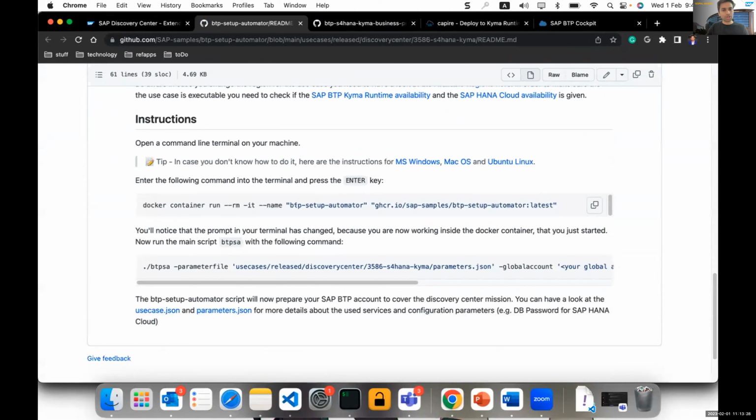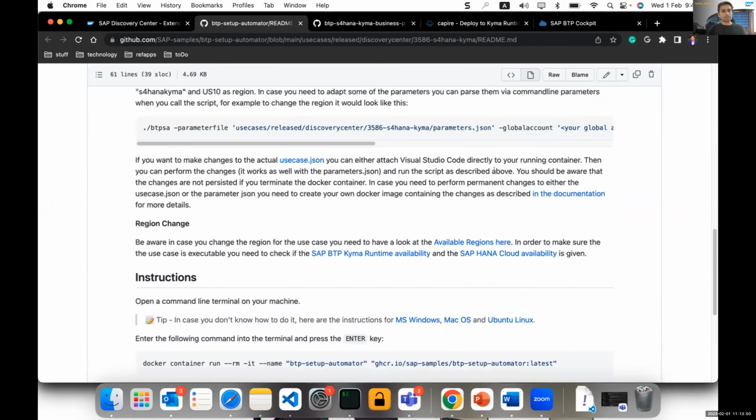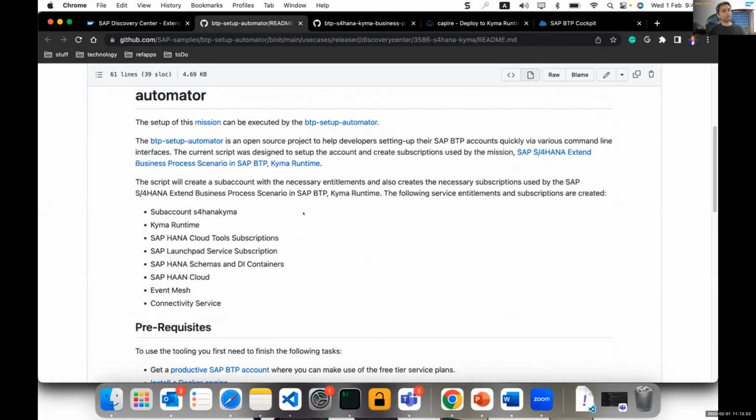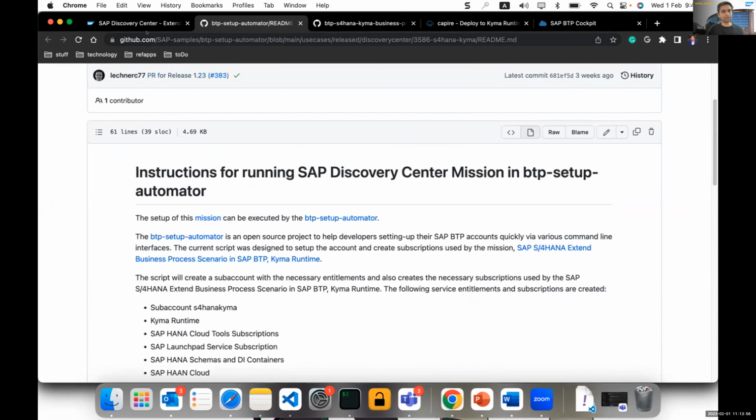The stuff which we saw in the previous part, where you have to manually click and fill all the fields and assign the entitlements, everything is automatically taken care of, and you are given a fresh account which has all the quotas and all the entitlements. Kyma is enabled. Your user has the roles needed to run the Kyma runtime. So this is about the setup part. You can do it very easily with the BTP setup automator.